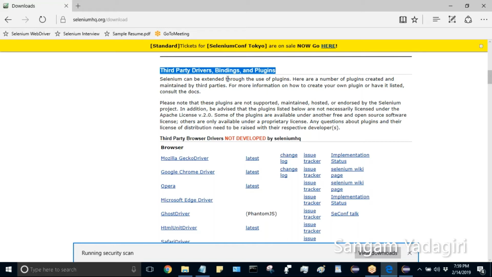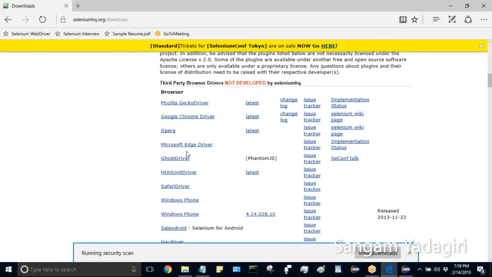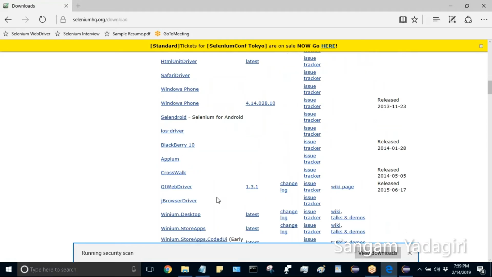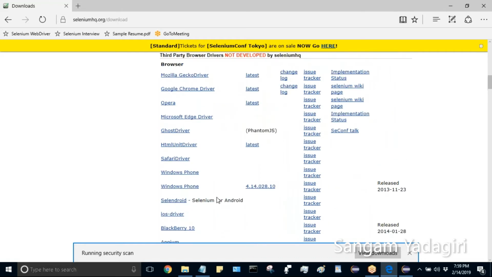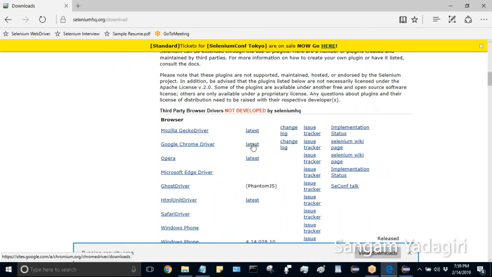Okay, so once you get to this portion of the page, there will be two links: Mozilla Gecko driver and Chrome browser. There are others too, but don't worry about them right now. There are Opera and Edge driver, Windows Phone, iPhone driver, and so on. But for now, we are going to focus on this and this.